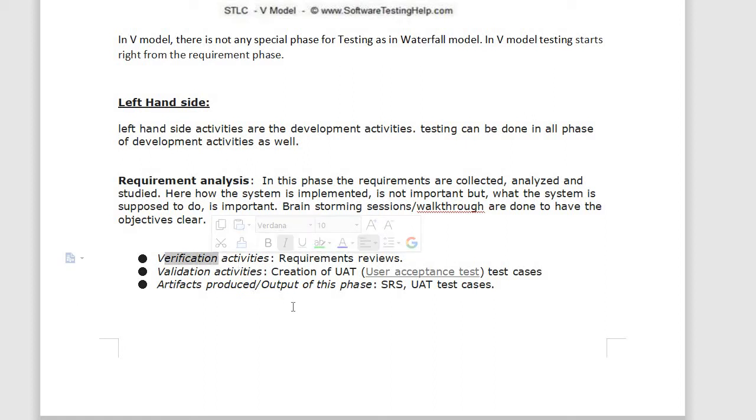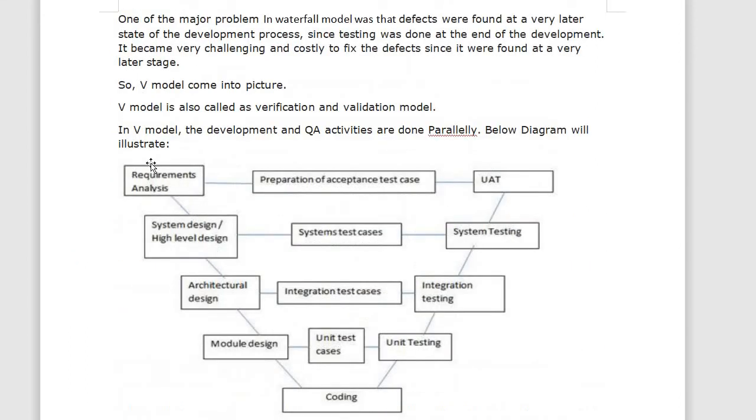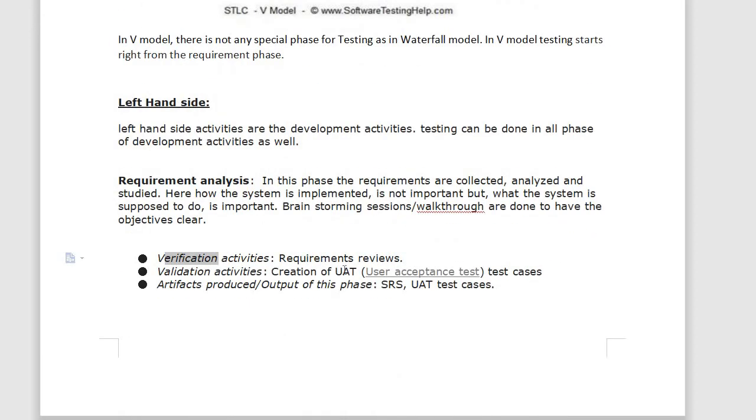And then what is the validation activity here? We are doing some validation activities as well. What we are doing, let's check that in the diagram. So here this is the validation activity. We are preparing an acceptance test case, okay? So here creation of UAT, that is user acceptance test case, is actually a validation activity. This is what a validation activity is here.